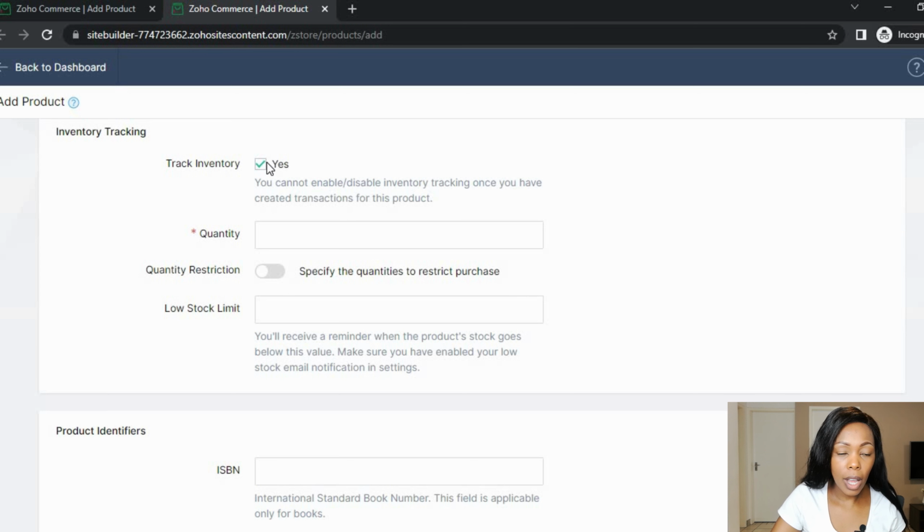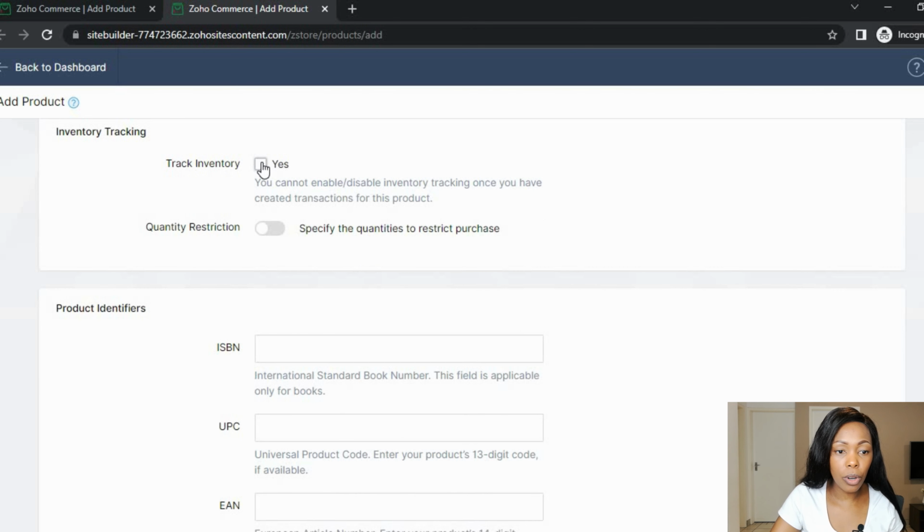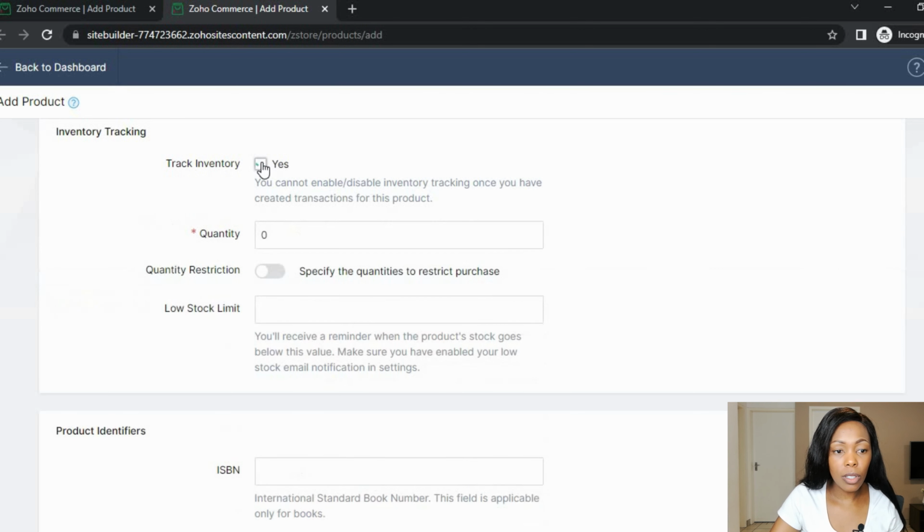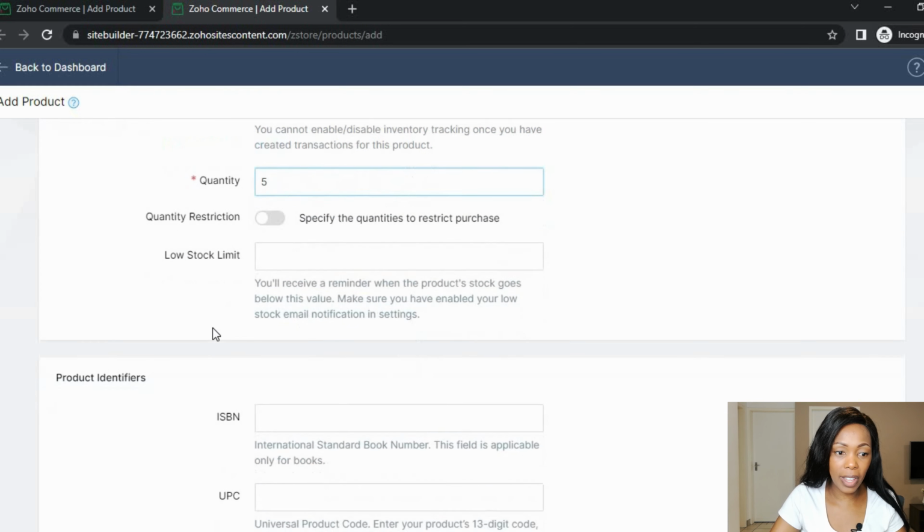And if you scroll down, if you'd like to track the inventory for this, then you just tick it. If you don't want to track inventory, then you can just disable it. But it's always good to track inventory, particularly if you're not drop shipping and you already have physical stock, so that you always know how many you have. So I'm just going to put a quantity of 5 here.